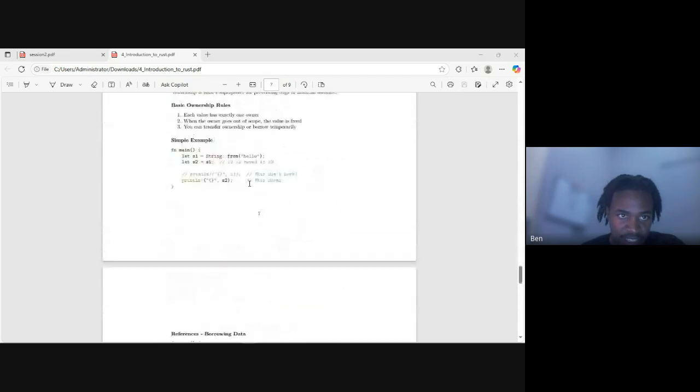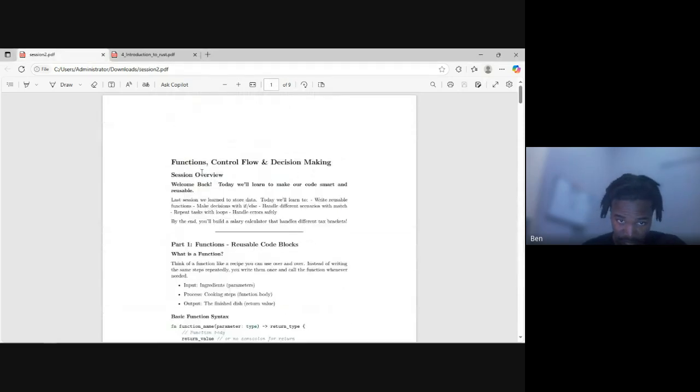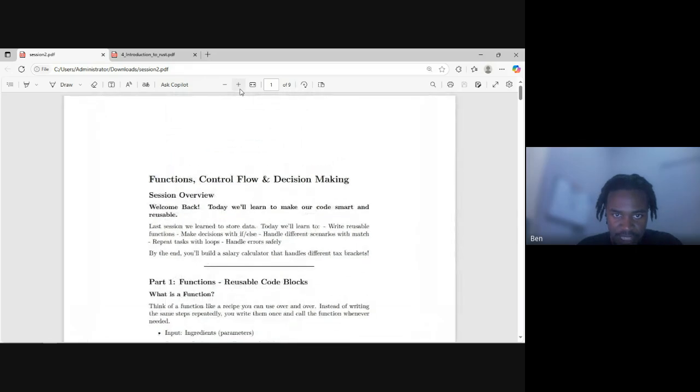So today we're going to get a bit deeper, and we're gonna get our hands dirty learning about functions, control flow, and decision making. Does anybody have any questions based on what we did last week before we proceed? And show of hands, who managed to install Rust?